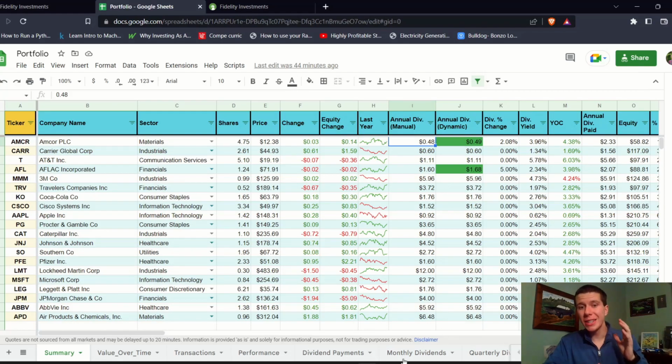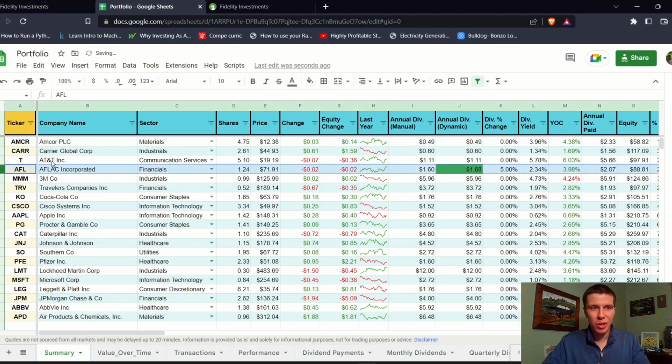So this is my dividend portfolio spreadsheet right here, and you can see we got 2 dividend raises this month. One of them was from Amcor, only about a 2% raise, but certainly better than nothing for sure. And then the next one was from Aflac here, about a 5% raise, which is pretty awesome, I think.